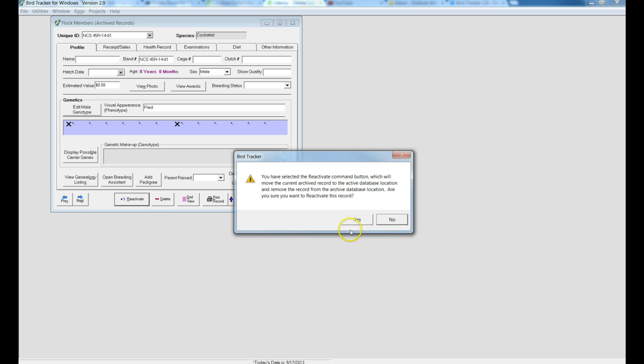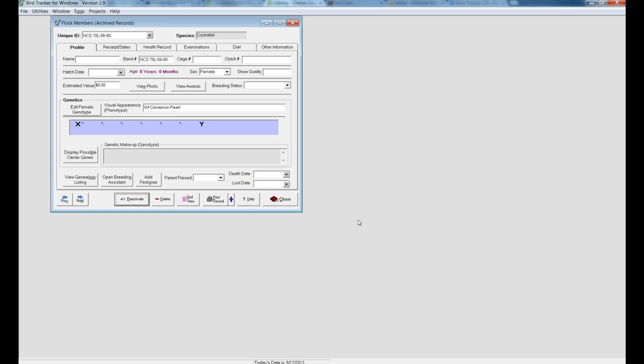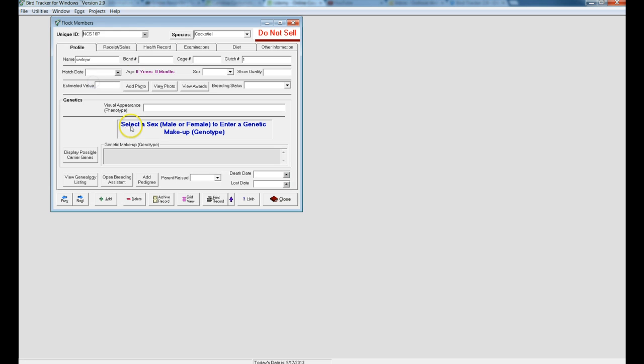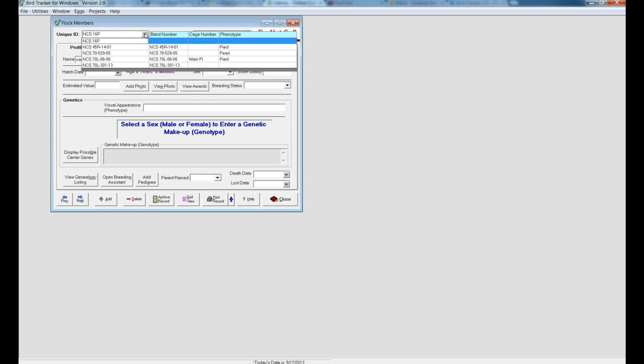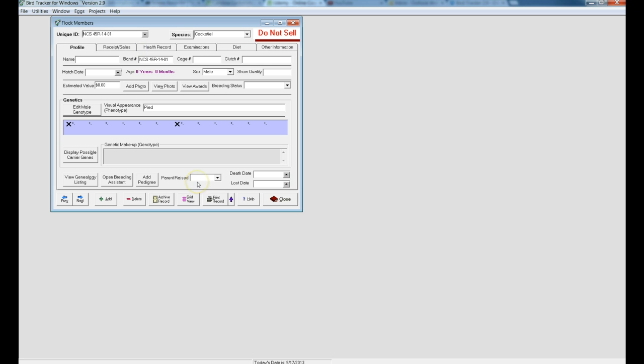Now I'm going to reactivate it. It's going to come up and ask me to reactivate, and it's going to put it in an active database location. Now when I go into the flock records, I can see it's been added. And so that bird is now in my flight.